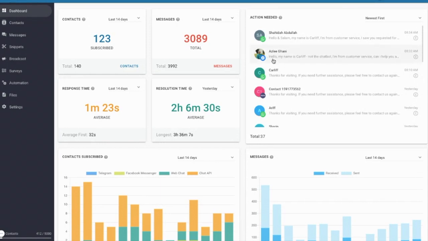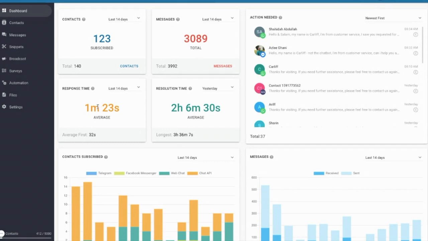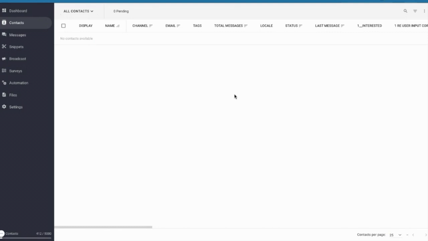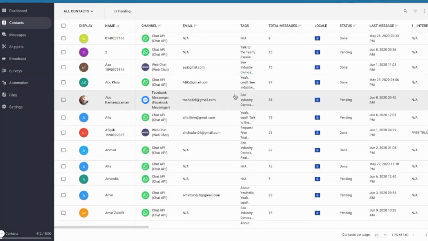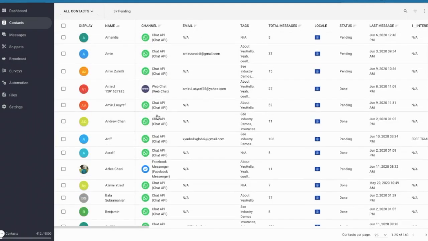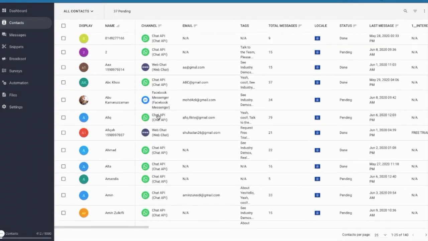So I'm going to give you a little inside look into our tool. Here, we're in the YesHello platform dashboard. You can see statistics, how long it took to respond, how long it took to resolve, and how many new contacts subscribed to you in the last 14 days, 30 days, yesterday, or even today. Then, if you click on contacts, you get to see all the contacts that have communicated with you on this platform, and which channel they came from: the web, Messenger, Telegram, SMS, everywhere.